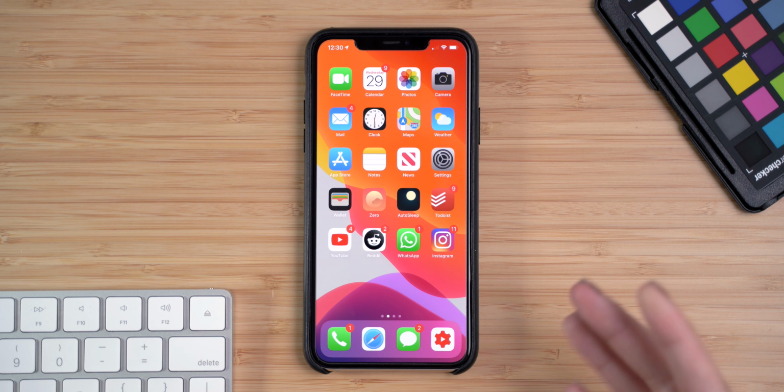Guys, in today's video, I'm going to be sharing with you a few hidden gestures and settings that you must use on the iPhone. So starting off, many people don't know, but there is a quicker way to send screenshots.